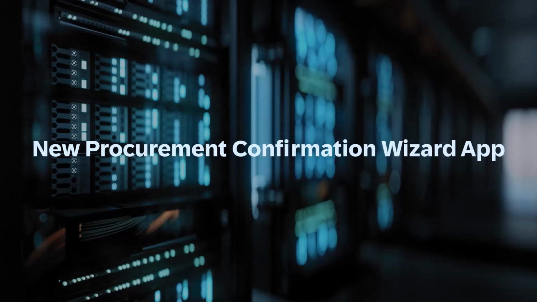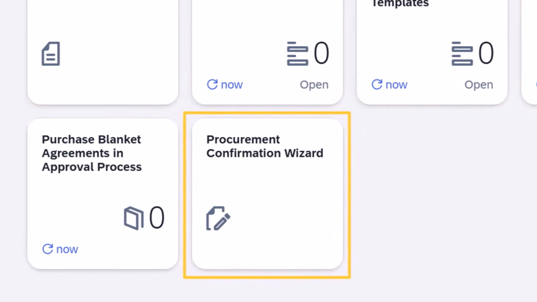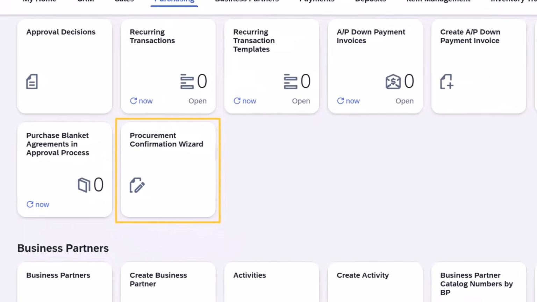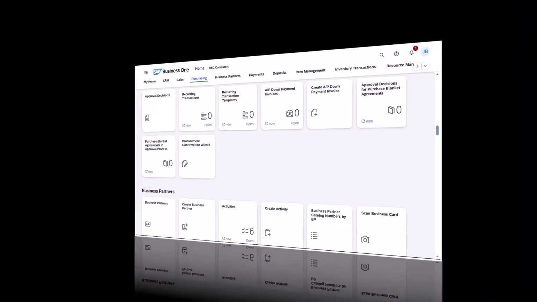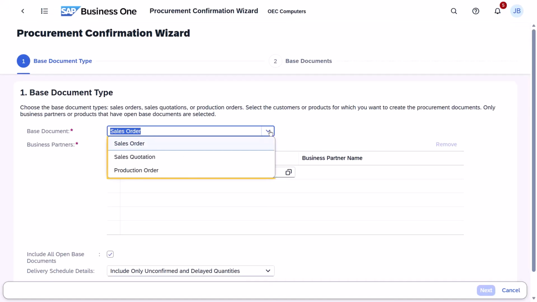The Procurement Confirmation Wizard app is now available. This app helps you to automatically create procurement documents. You can open the app from either the Purchasing group or Production group. On this screen, you can define sales orders, sales quotations, or production orders as the base document.